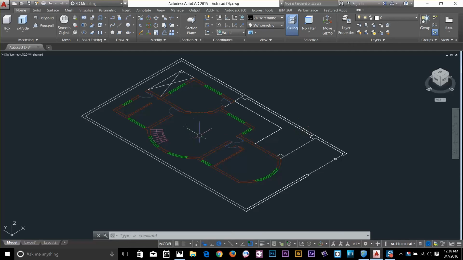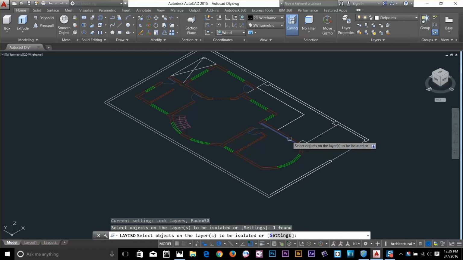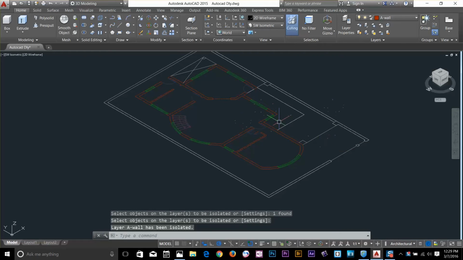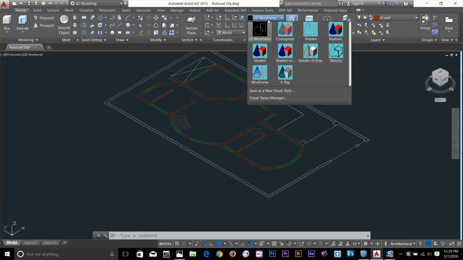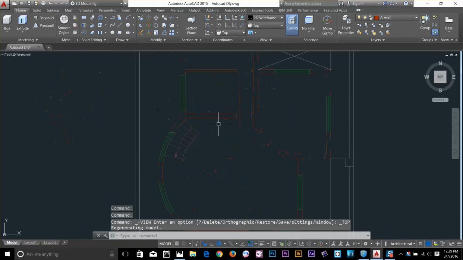So what can I do? Wall layer, I can use the isometric command as well. So I click the isometric command and I click one of the wall objects, I press spacebar. Now the wall has been made isometric. So now go to your top viewport and then start making a boundary for this.